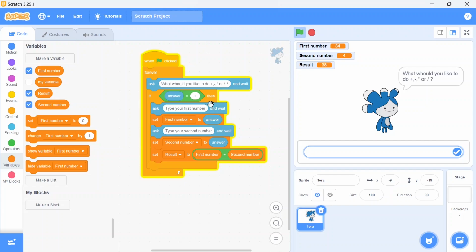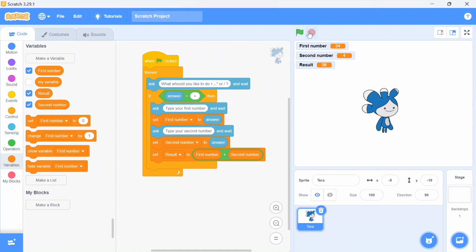What about the other symbols like subtraction, multiplication and division? It is very easy. Simply what you need to do here is repeat this coding and just change the symbol, and then your calculator is ready. See how easy it is to do.